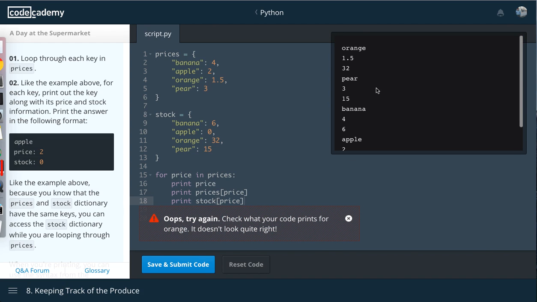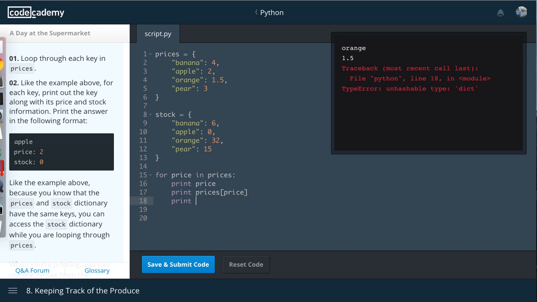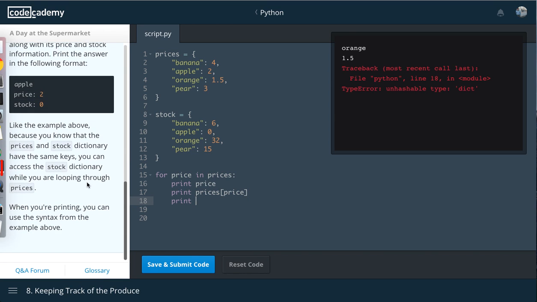So we're getting orange, 1.5, and 32. No. Let me try this again. Prices of stock. Run that again. Unhashable type dict. Like the example above, because you know that the price and stock dictionaries have the same key, you can access the stock dictionary while you are looping through prices. So we're going through the prices, and now we just want to print stock of price. Let me try that again.